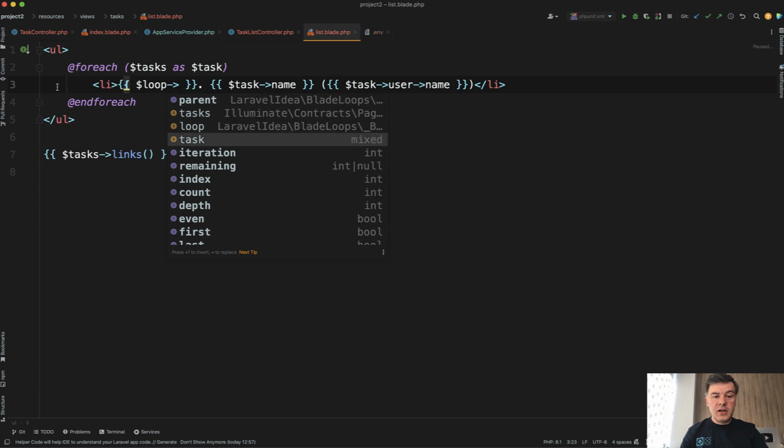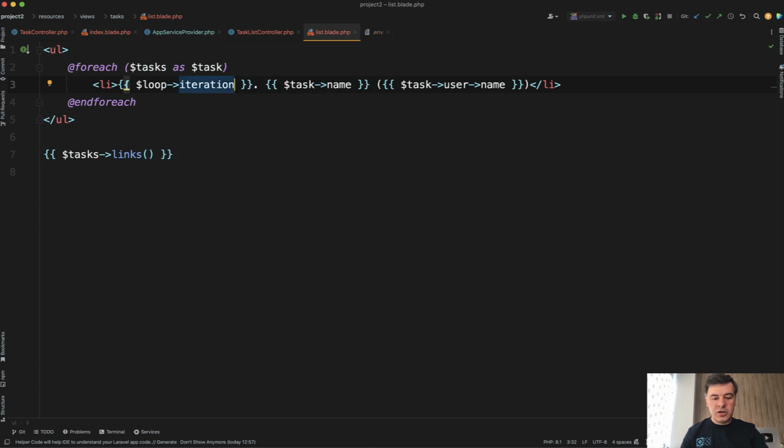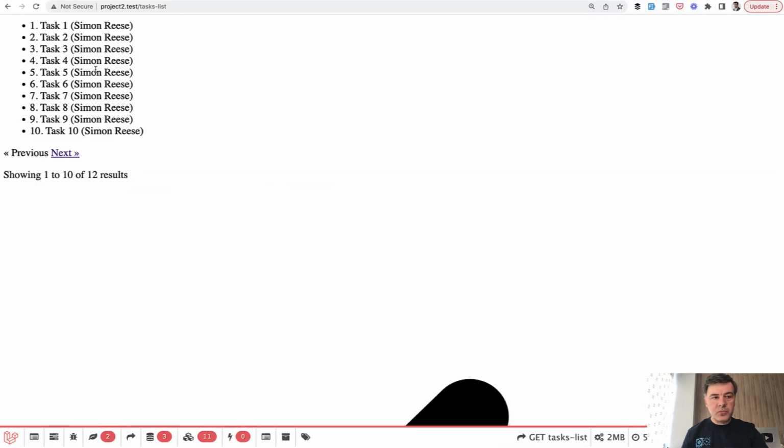And what we need here is the property called iteration. So if you do $loop->iteration, that again happens in the foreach Blade loop. If we refresh the page, now we have, as you can see, numbers from 1 to 10 for the first page. So this is one part of the video, one part of the problem.